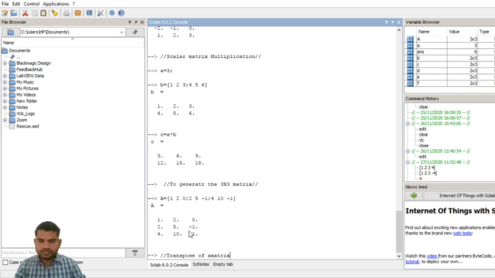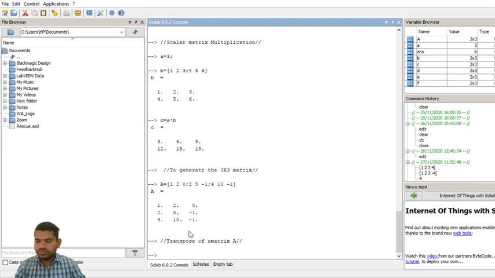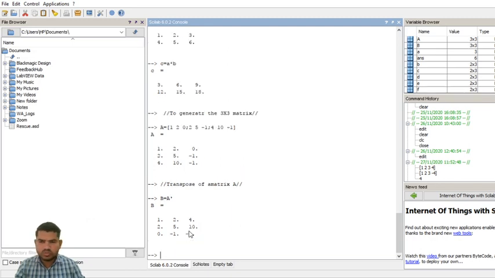In this matrix, now I want to perform the transpose of matrix A. The syntax is B is equal to A dash. We get the transpose output. Here 1 2 0 is there, and these elements are converted to the transpose. Like this we are getting this output.